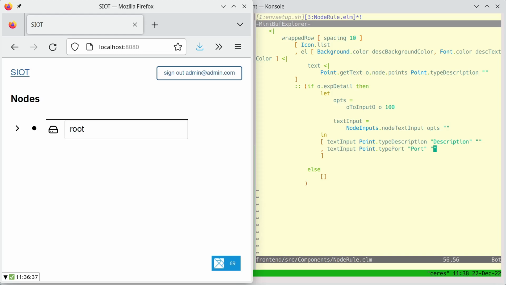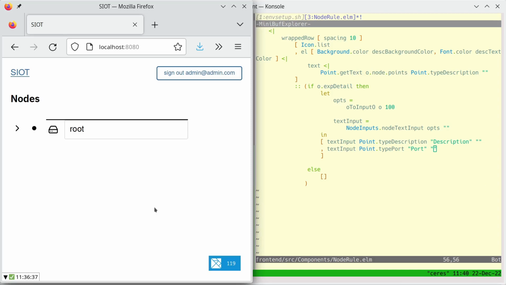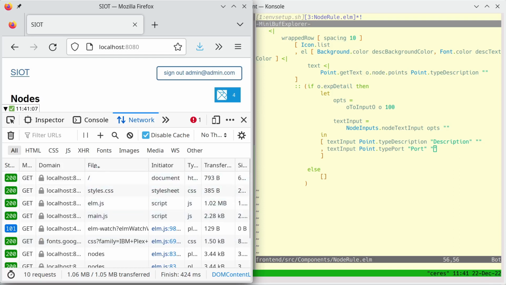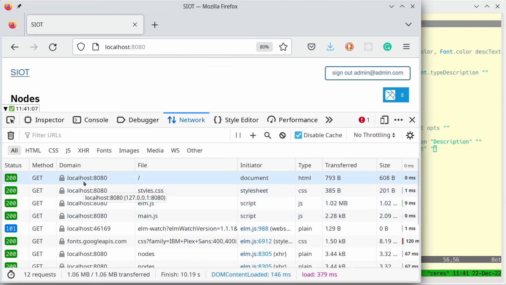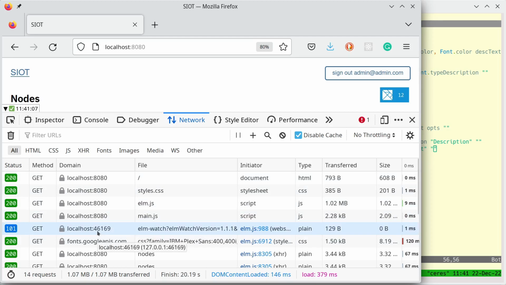But Elm Watch bypasses all this because all it does is connect to a WebSocket port on Elm Watch. So if we look at this, let's open the network view. So if we reload this page, let's make it a little bigger here so we can see what's going on. So notice most of these requests are going to port 8080, which is the Simple IoT Go backend. But here we have a connection to another process at this port, 46169. This is actually a WebSocket connection to the Elm Watch process.